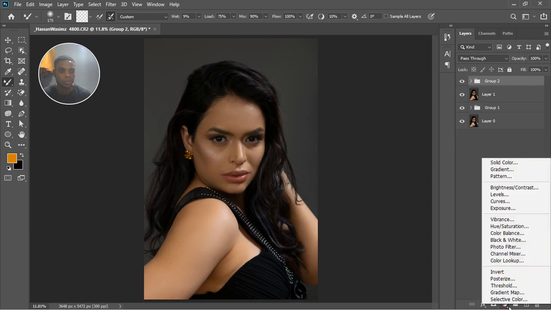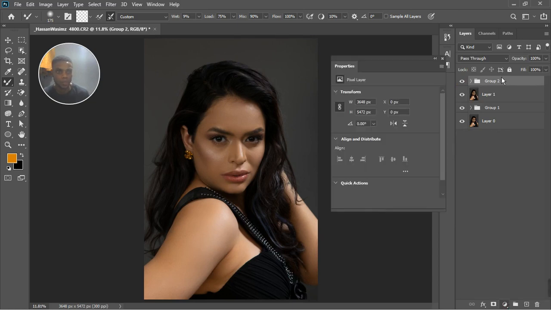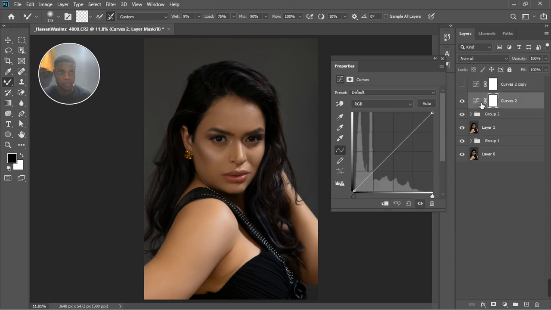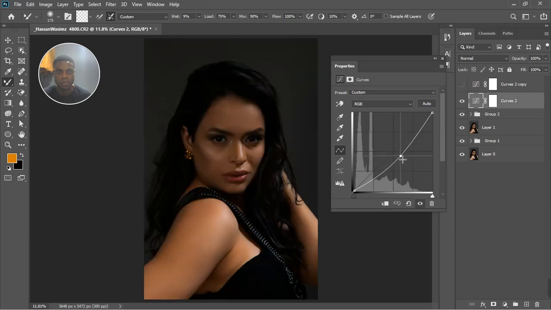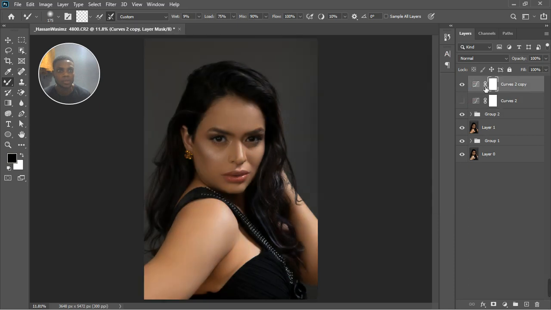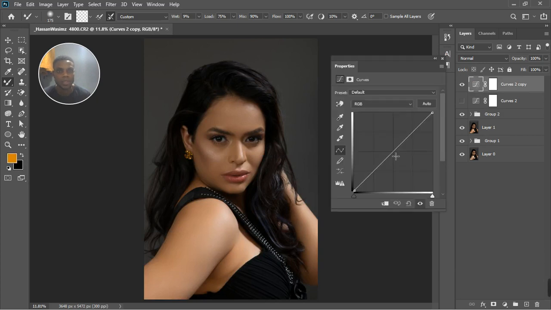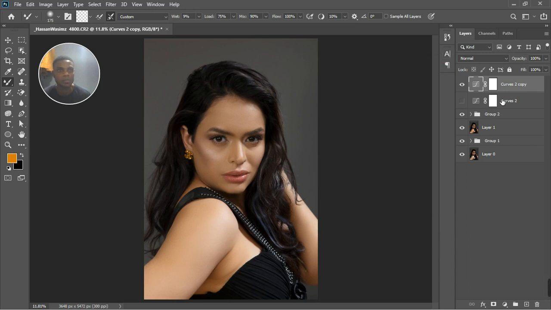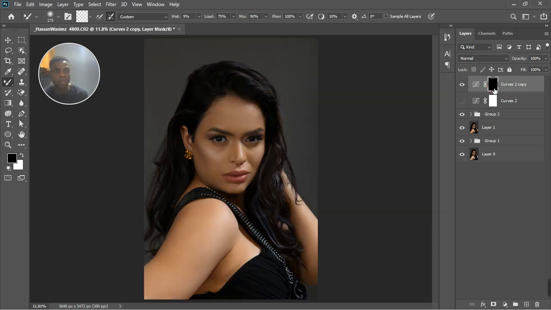So I'm going to go right here and click the curves adjustment layer, and I'm going to duplicate it with Ctrl J. I'm going to turn this one off, double click on this one, and bring it down like so. I'm going to close that, turn this one on, turn off this one, double click on this one, and raise it all the way up like that. So I'm going to close it. Let's invert the two masks, Ctrl I, and this one to invert, Ctrl I.